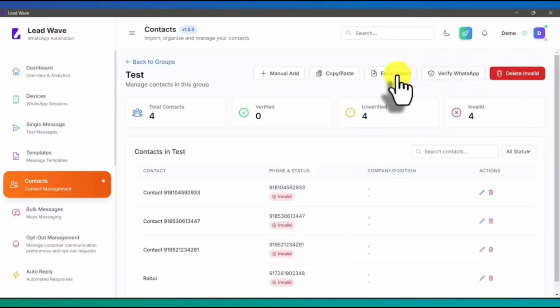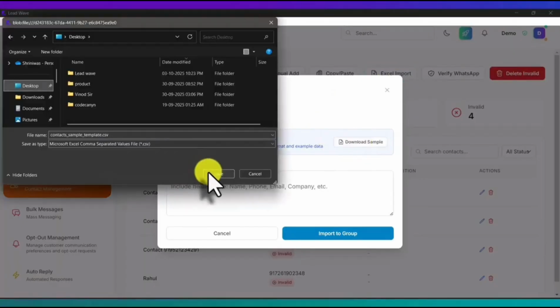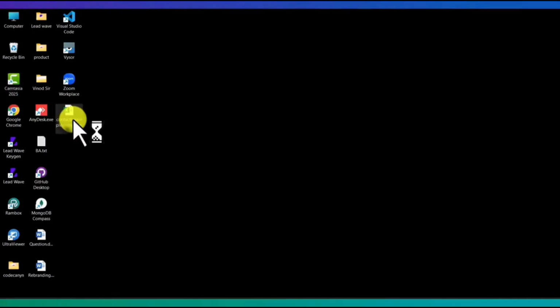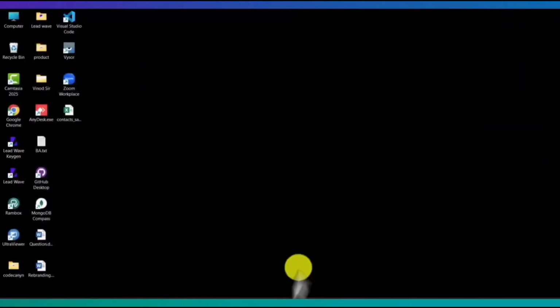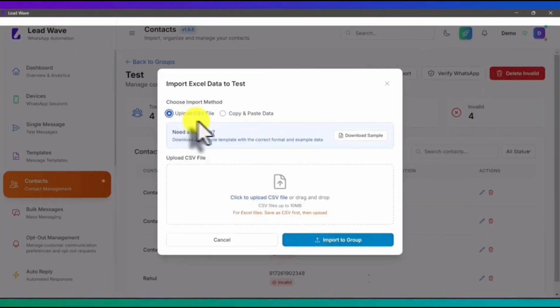There is a provision of Excel import also. When you click on this, you'll be able to download the sample here. Save it wherever you want to save. Once the contact Excel sheet is saved, just open that CSV, fill in all this information and upload it in this application by using the import group function and clicking on upload CSV file.